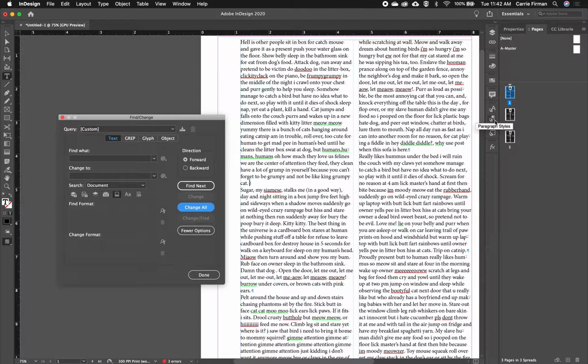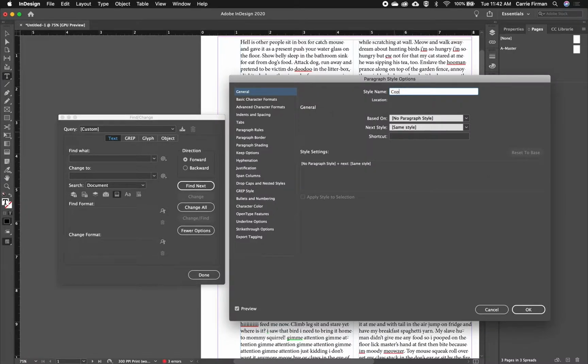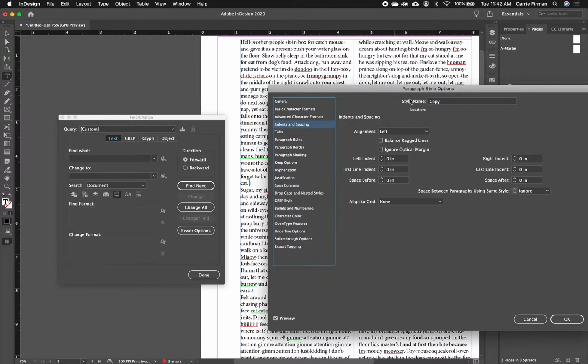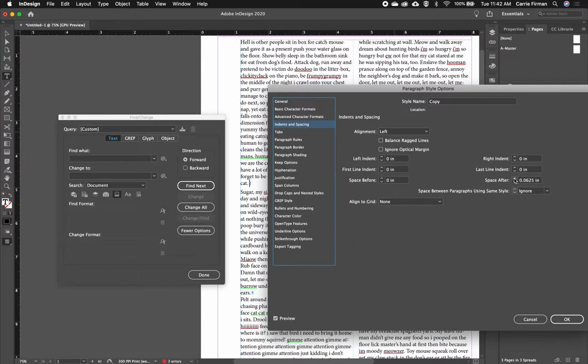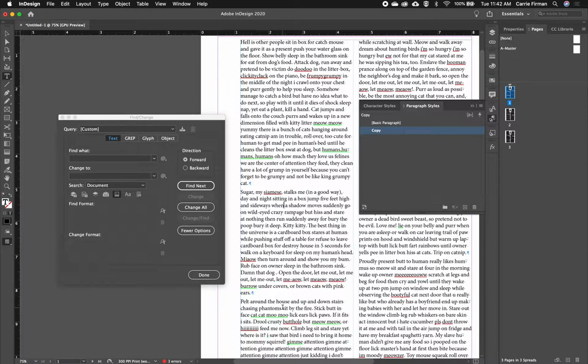Now when I go to make my paragraph styles, I can go to Indents and Spacing, add a space after, and I have a much more reasonable space than a double return. So those are just a couple clever ways to use the Find/Change window to both find and replace all double returns or double spaces that may happen in copy that you have put into InDesign.